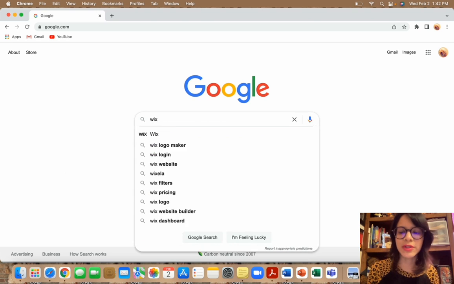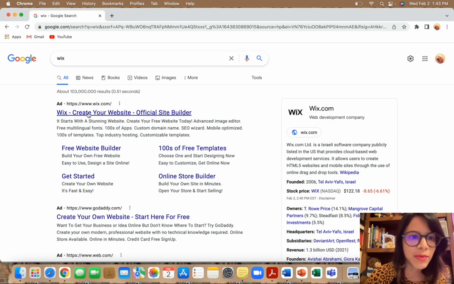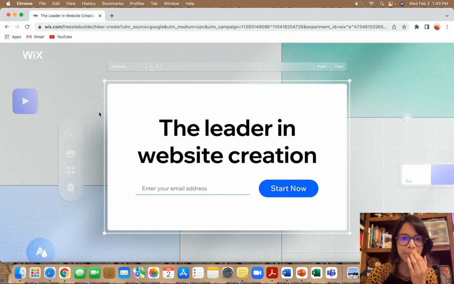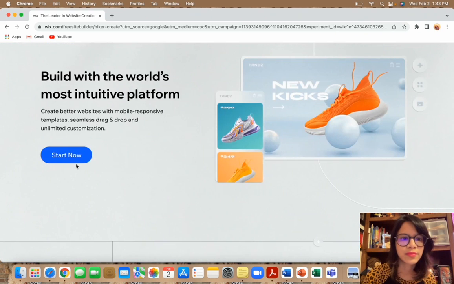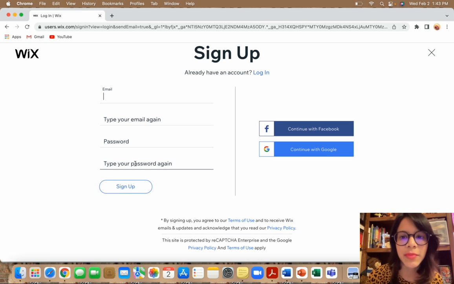So first, I'm going to go to Wix on Google, and I'm going to look for the one that says wix.com. So the first thing that you need is to create an account. So creating an account should be as easy as using an email. So you can use your UTRGV email or a personal email, creating a password, and signing up.